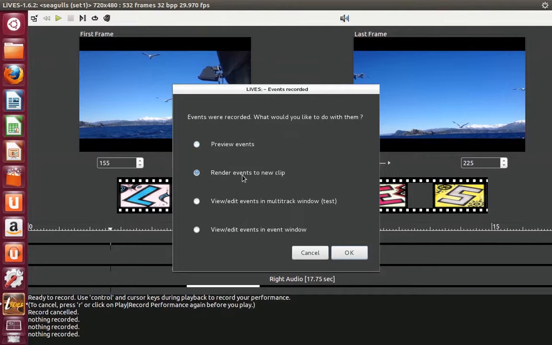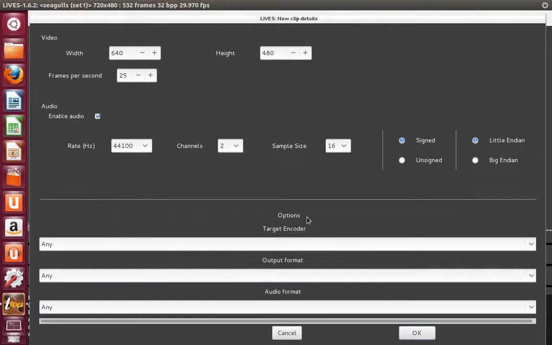Should you choose to render the events to a new clip, you will be presented with another window where you can enter the details of the new clip. Here you can choose the frame size, the frame rate, the audio details. At this point you can optionally select a target encoder for the clip.